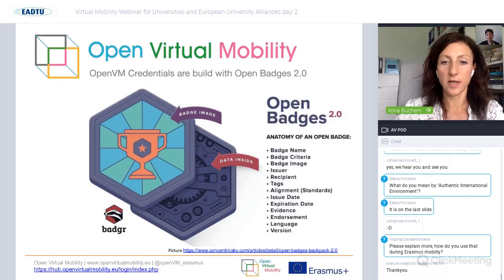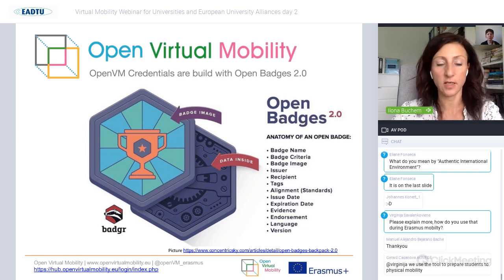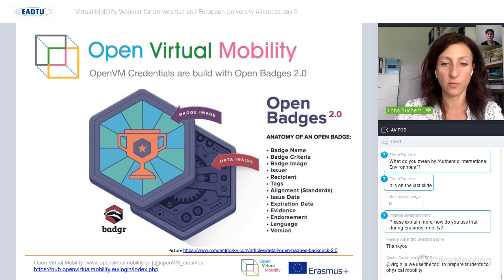What is also special about the badges that we use in the Open Virtual Mobility Hub is that we have changed in the process of the project to standard 2.0, which means that we can have more metadata included in the badges, including the endorsements feature and the evidence. So we can add those different new metadata fields or simply fill them out with information.